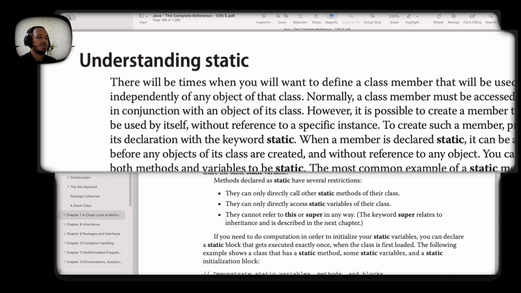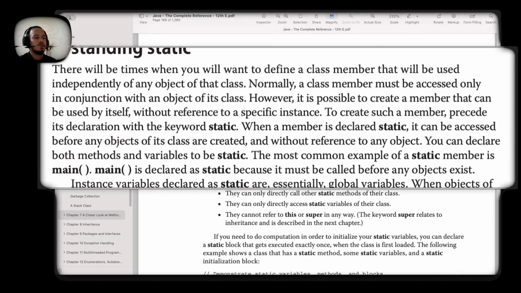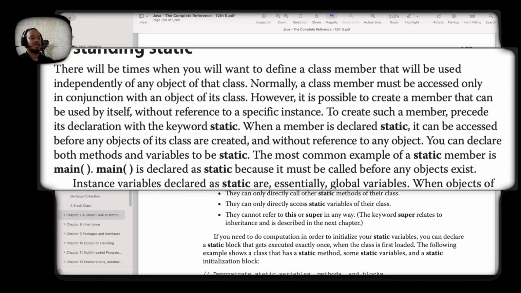Okay, so understanding static. There will be times when you will want to define a class member that will be used independently of any object of a class. Oh, that is an interesting way to put it. When you want to define a member that will be used independently of the objects of the class, I never thought about it like that. I mean, it's clearly what it is, but I never thought about it in that way.